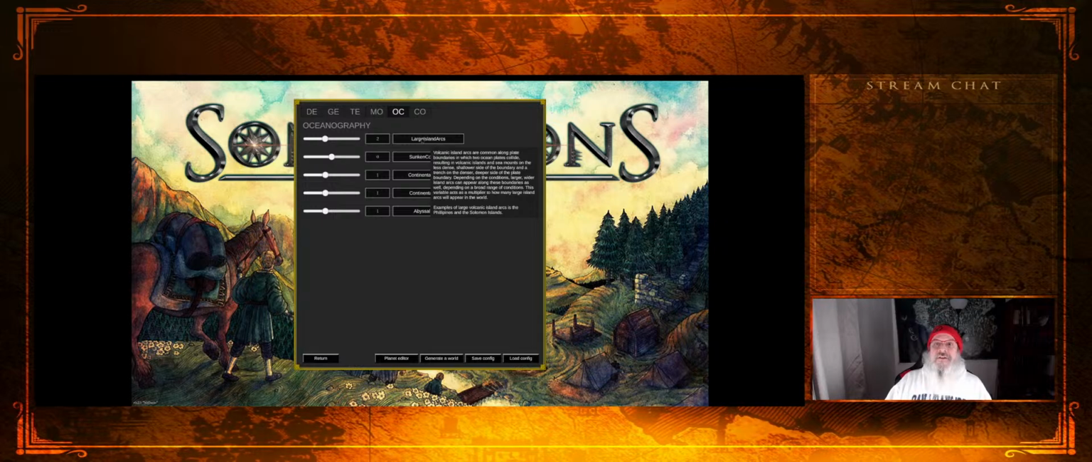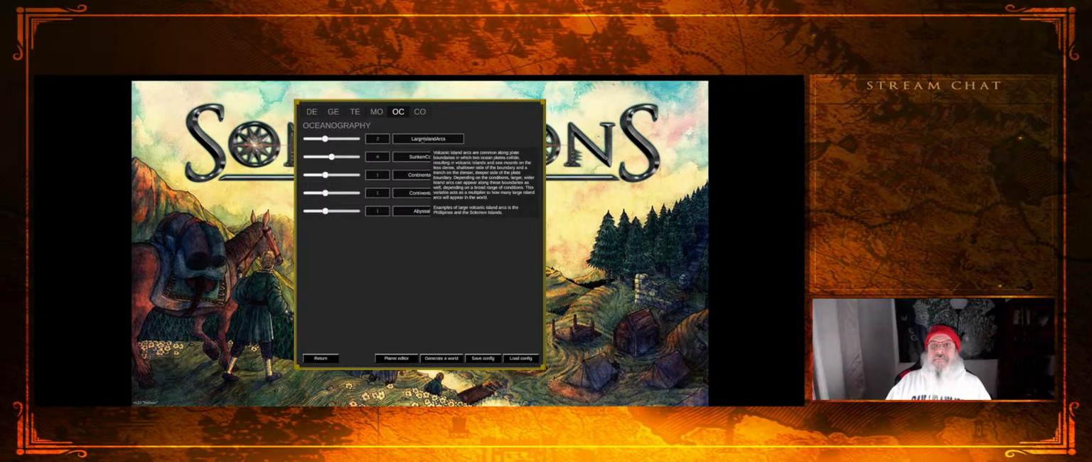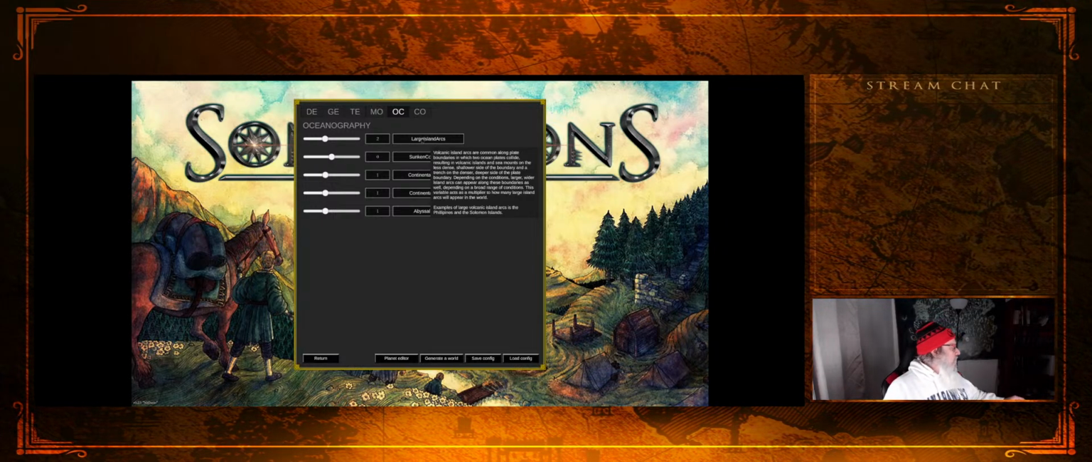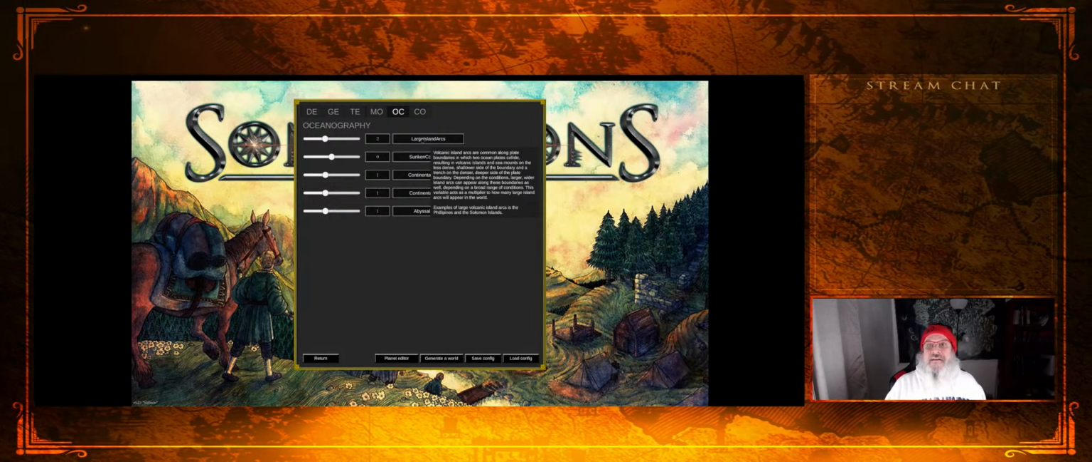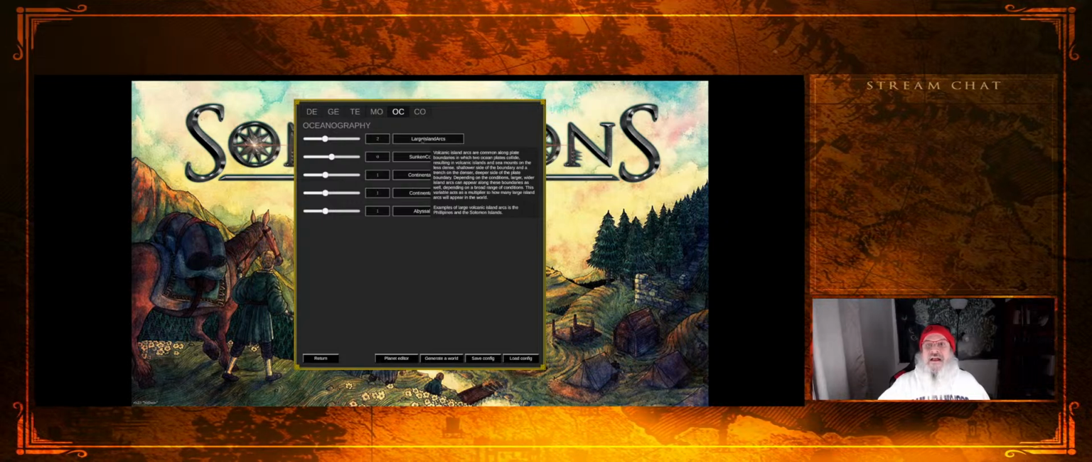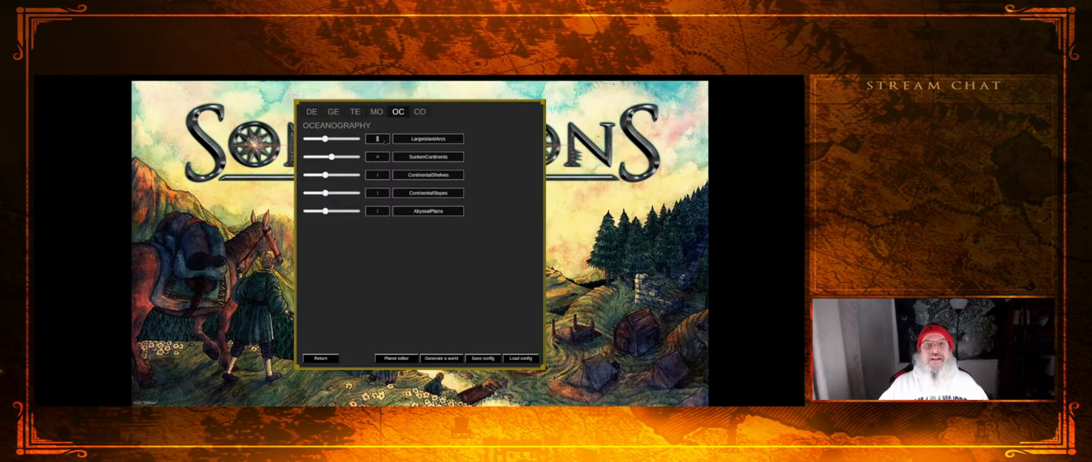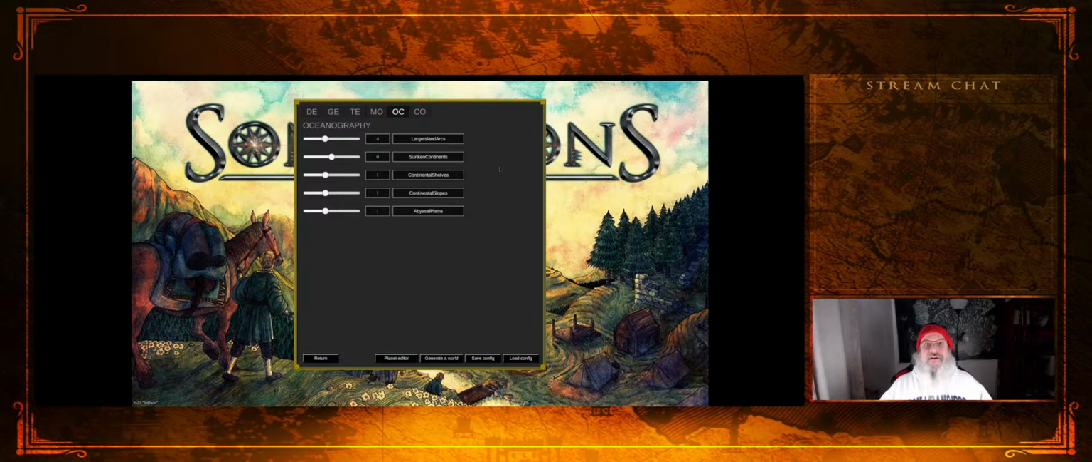Large island arcs. Common along plates. Sorry about my dogs. They're here in the front yard. We're going to bring this up to like a 4. I like island arcs.